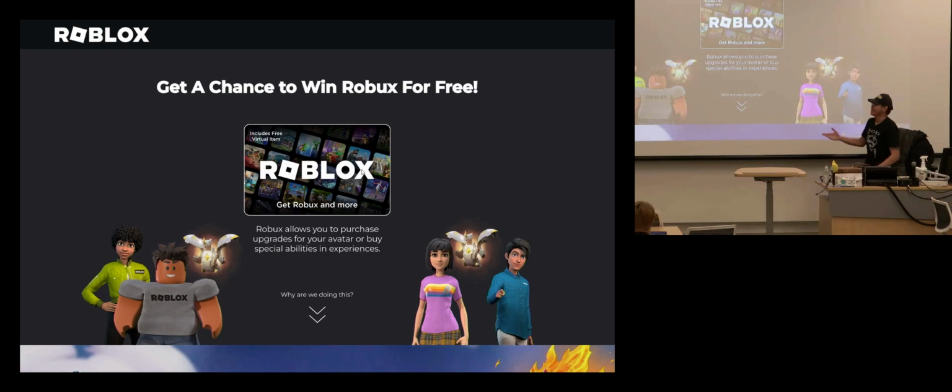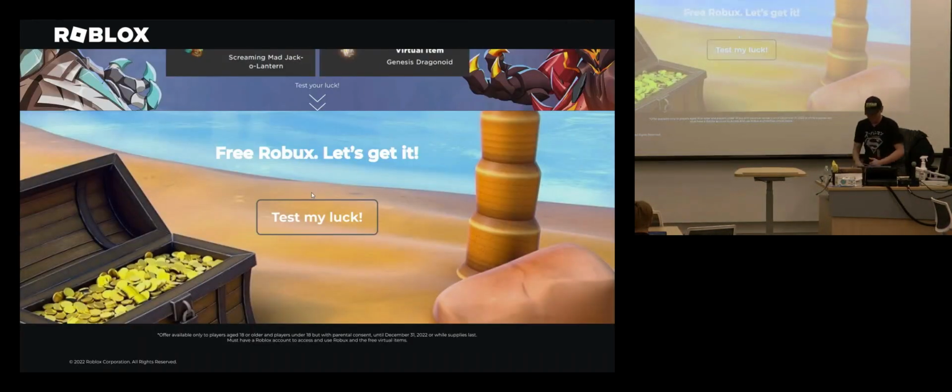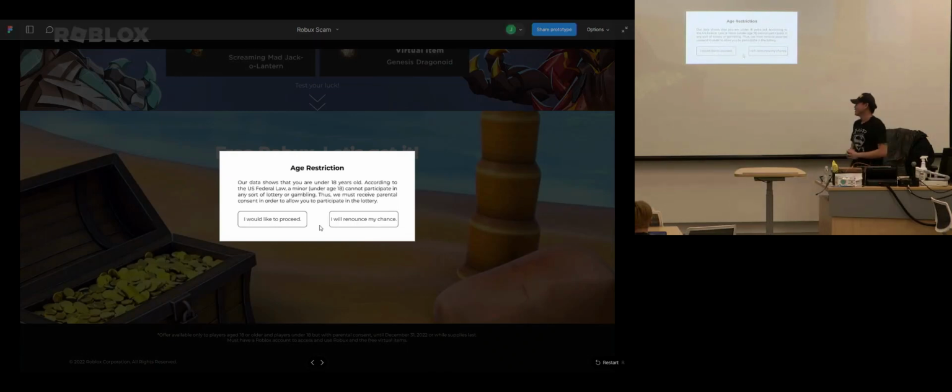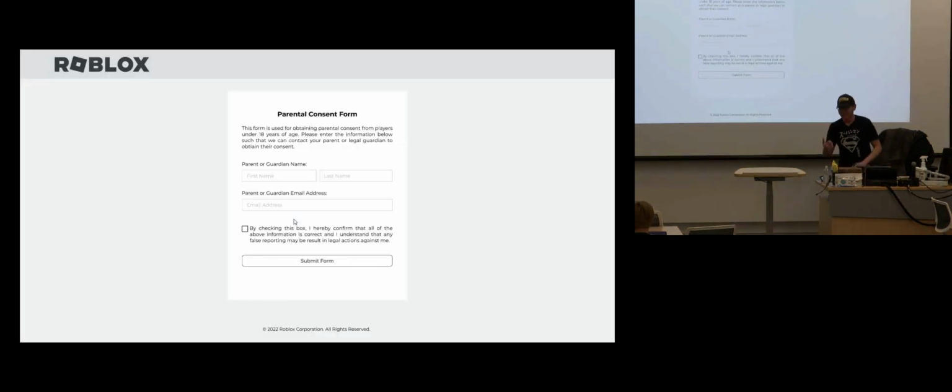The user is greeted with a website that explains why we are giving away free Robux, just to give a reason and try to trick them. You can scroll up and down just like a real website, which is pretty cool and something you can do in Figma. I'm going to click Test My Luck to enter a chance to win free Robux. This is just a pop-up, not too important, so I'm going to skip that. And here's another form that I built, but it's not too important right now.